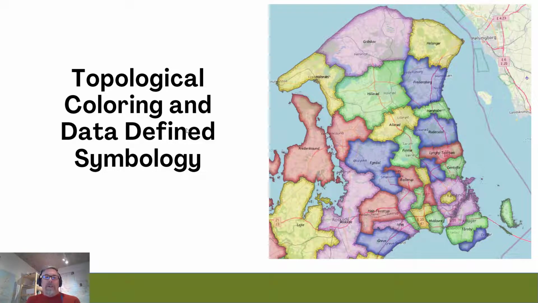Hi, in this video I'm going to talk about topological coloring and data-defined symbology. This is an exercise that is going to try to mimic a historic map look where you have different political subdivisions colored so that no two neighboring subdivisions have the same color while using the minimum number of colors required.